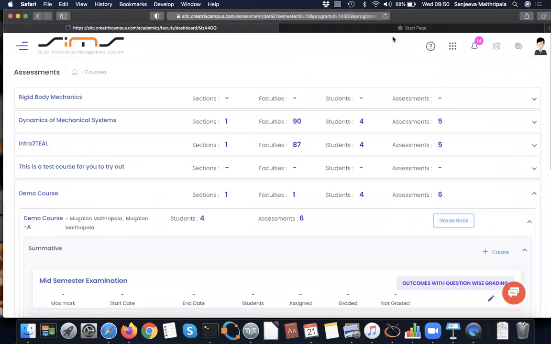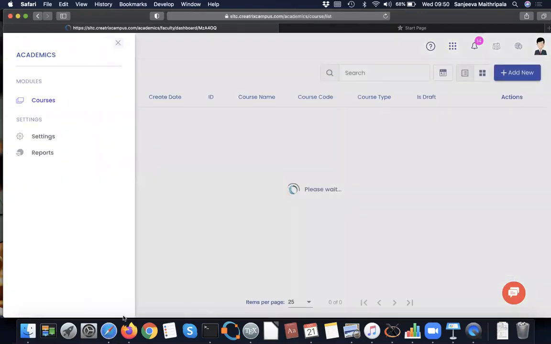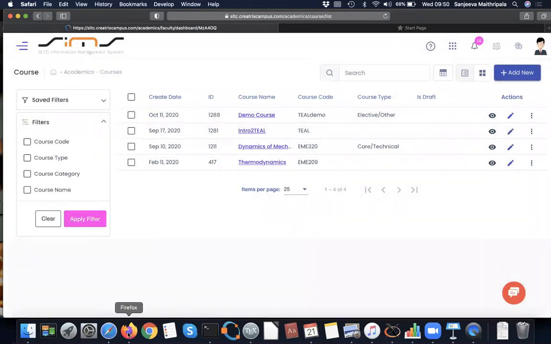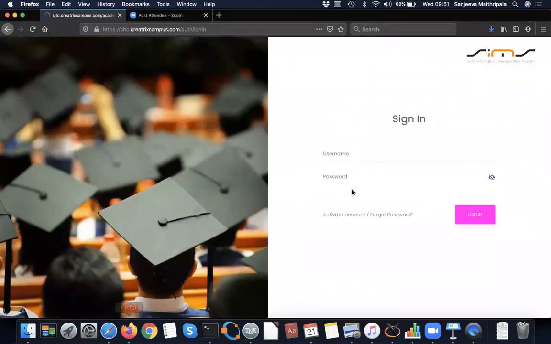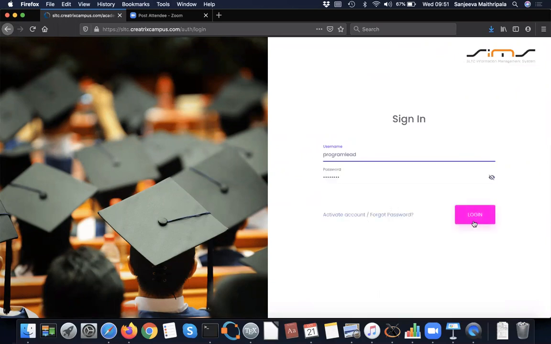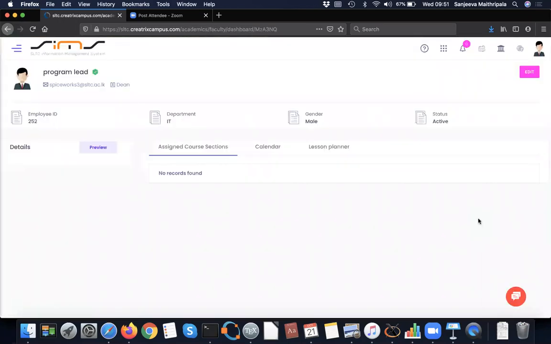So let me quickly go back. There may be a few program leads also here. So for the benefit of the program lead, let me quickly go and show how this can be done and authorize this new assessment pattern. So I will log into my program lead account for the program. I have created this test program lead for trying things out.